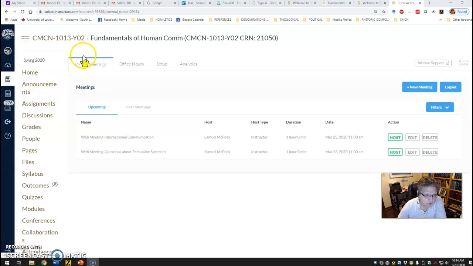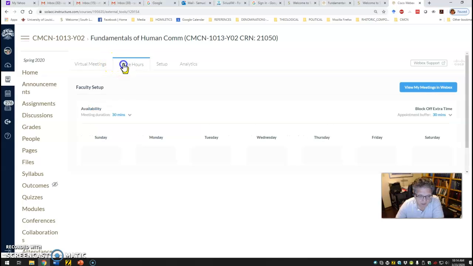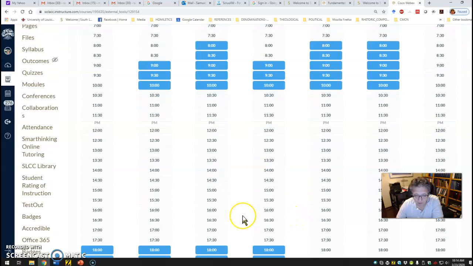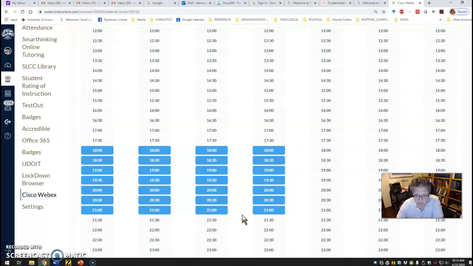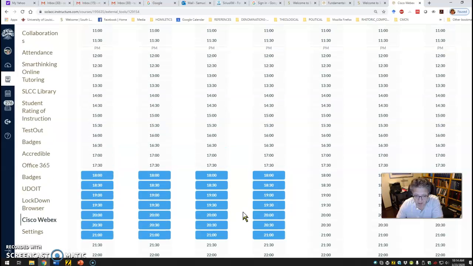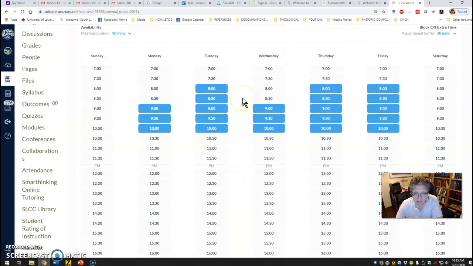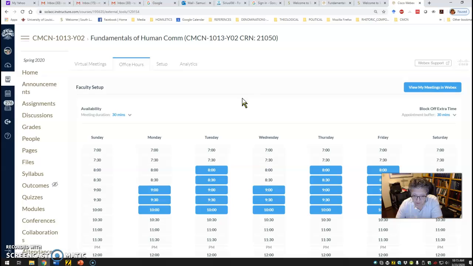The other thing you'll notice here, next to virtual meetings, is office hours. If you click on office hours, you'll see highlighted periods when I am available. If you want to schedule an appointment with me using WebEx, you can do that simply by clicking on one of these. I will receive a notice and I'll put it on my calendar, and that way I can meet with you at that time.